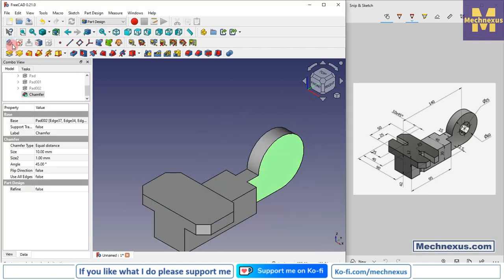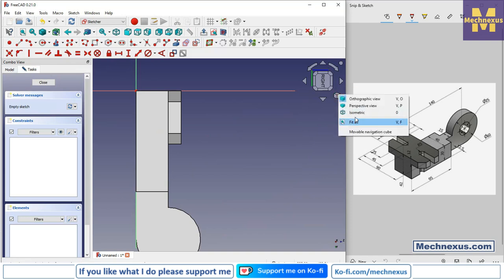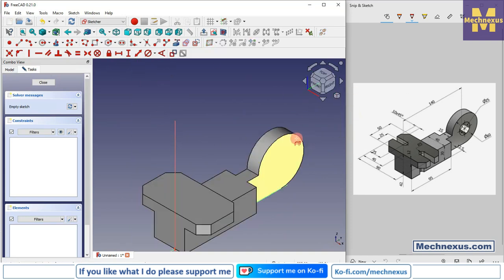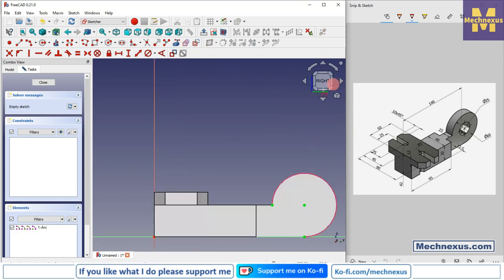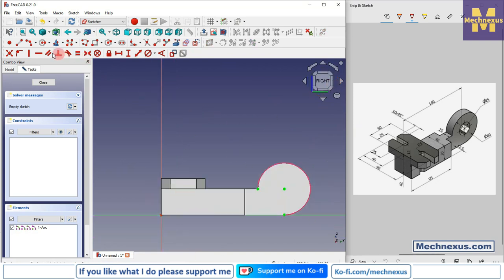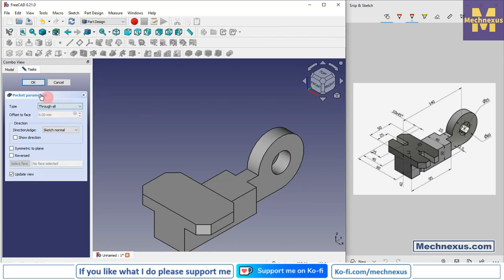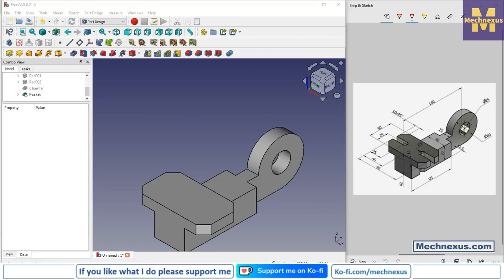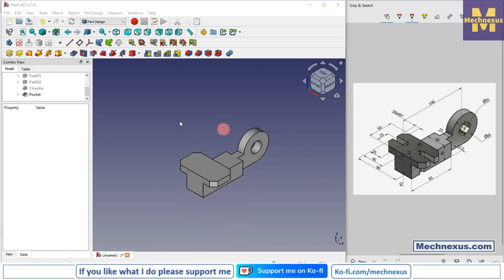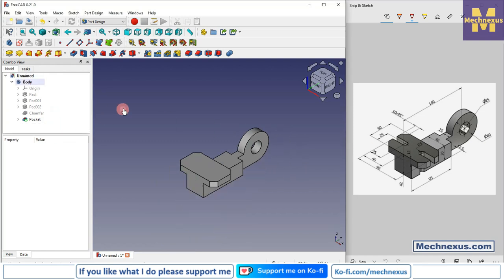Now press 0 and we will select this face and click on the sketch, switch to isometric and click on project and project this outer diameter, select the circle tool and create a circle and provide a diameter of 25. Click on OK, select the sketch, click on extrude cut, say through all, and now we will create this slot.